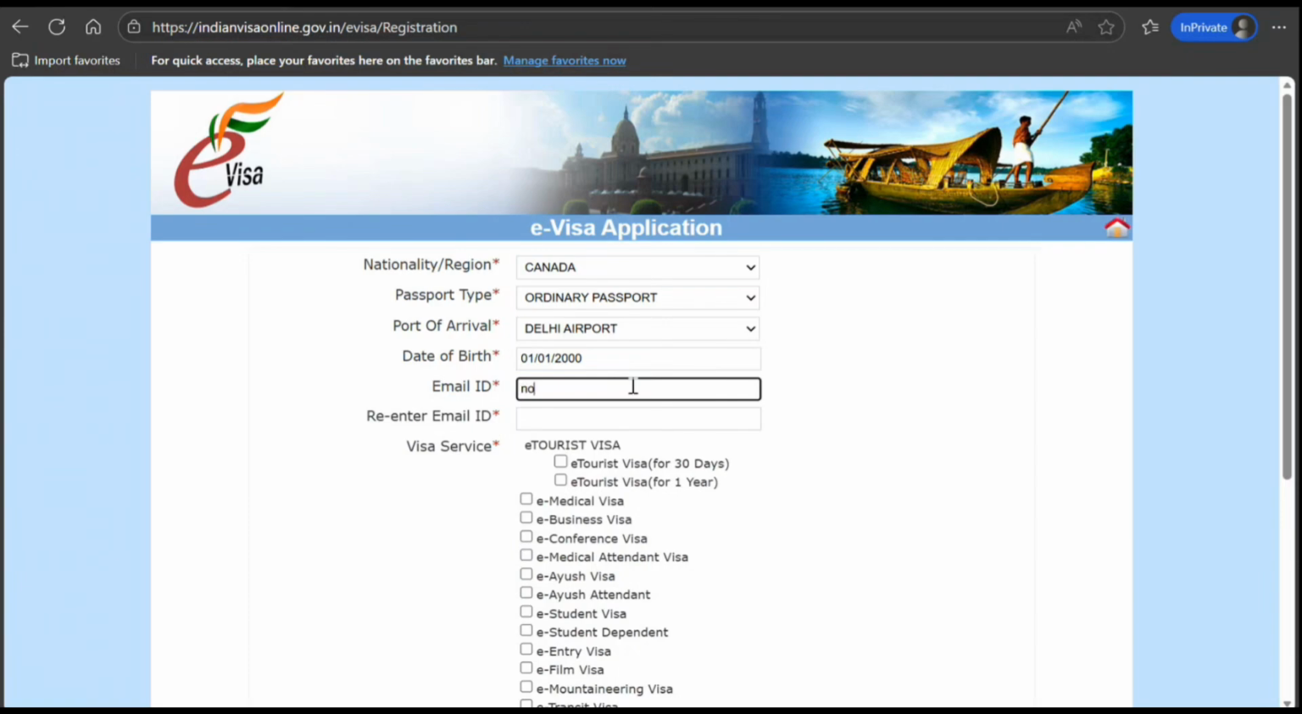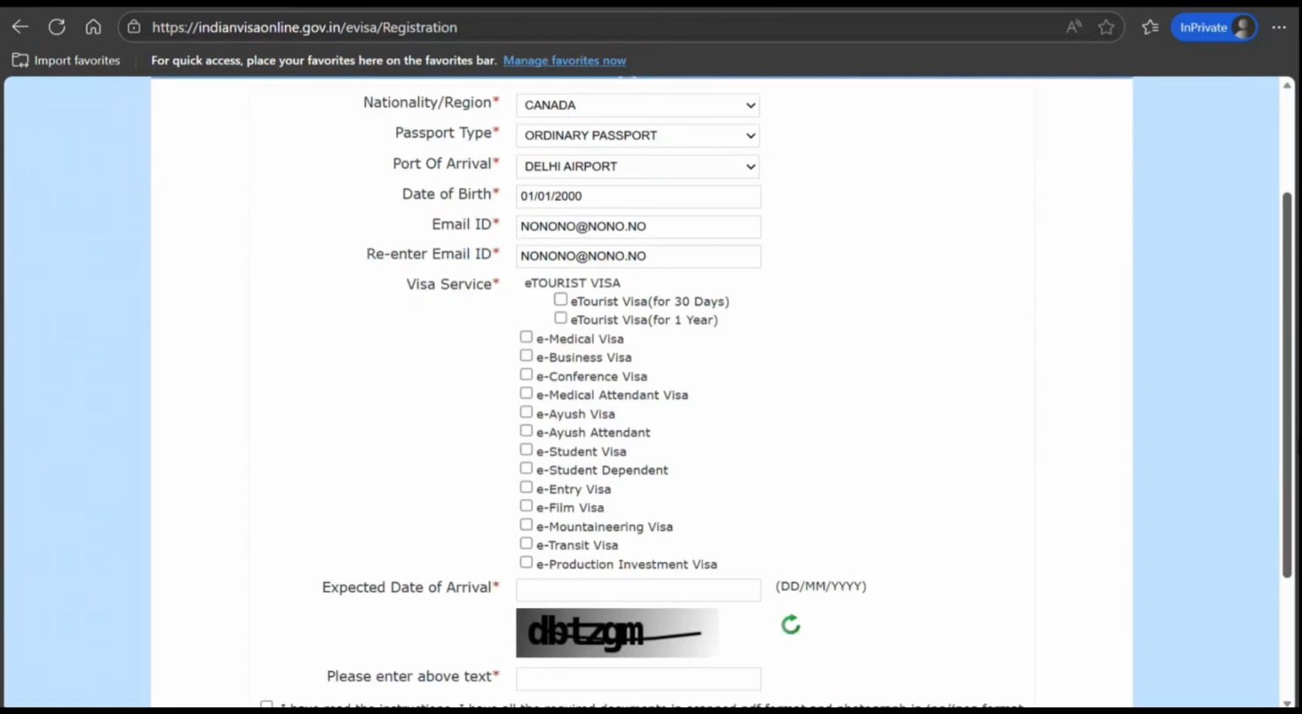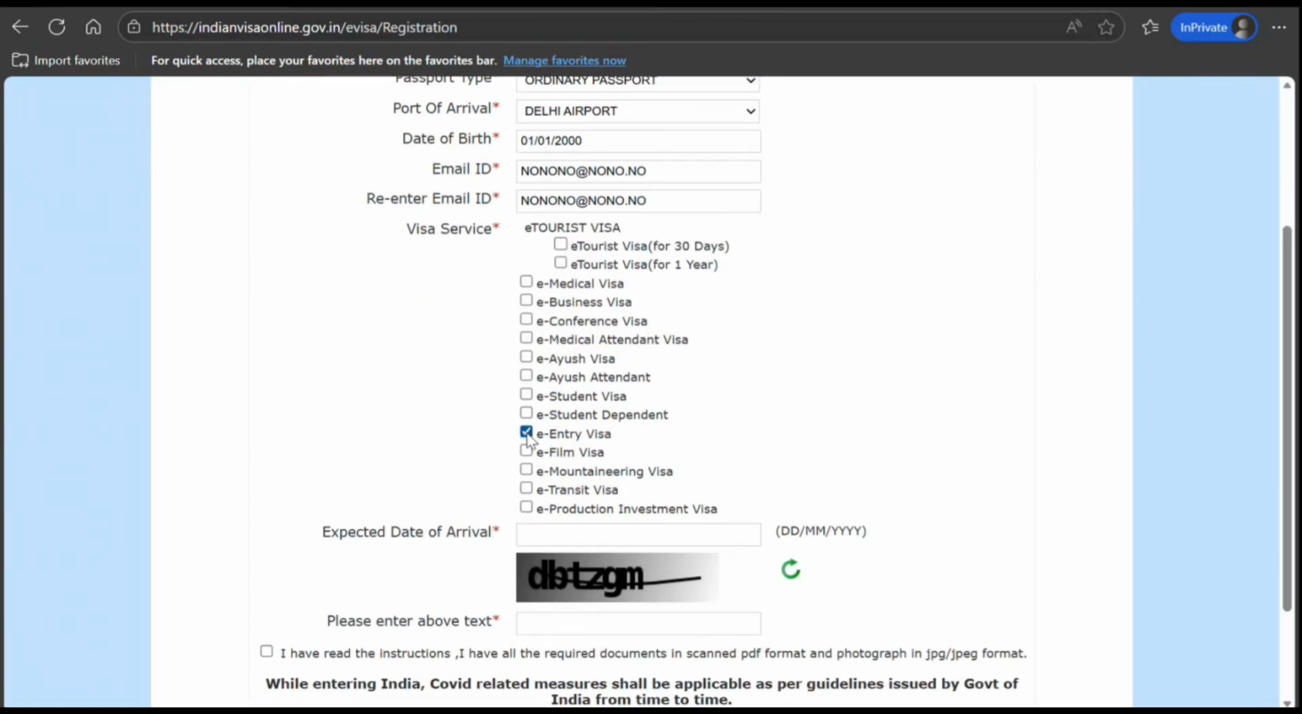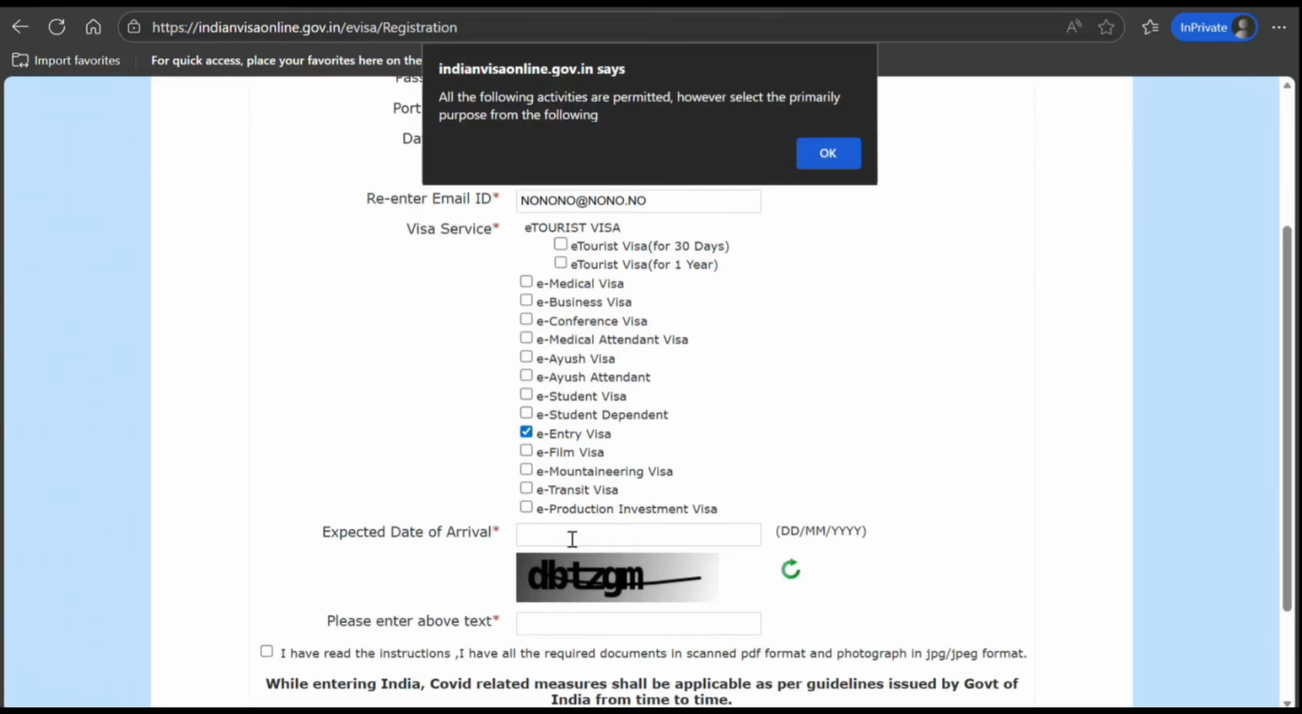Email ID, do it properly, guys, because that is where they will send it to you. I'm just putting in a sample email ID, and any information you enter, check it at least two times. So I'm going to select the e-entry visa. Yes.